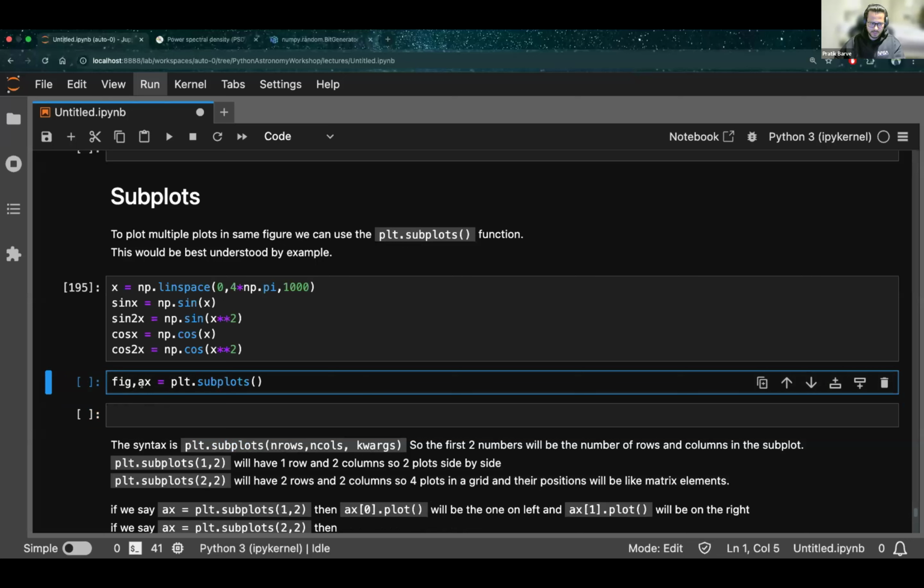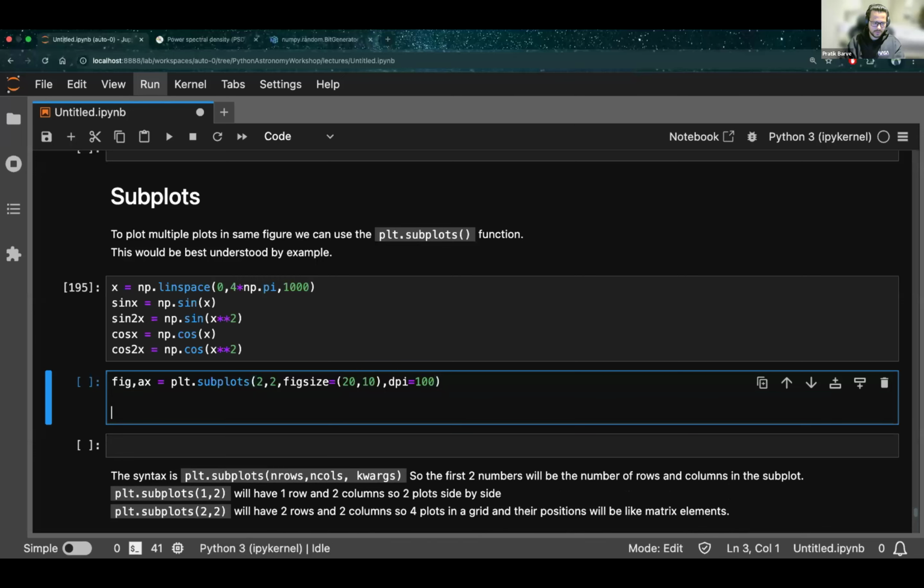One is the figure and one is the axis. In plt.subplots, the first index is the number of rows. Suppose I have two rows and two columns. So 2, 2 will give me two rows, two columns. That is four plots. And here itself, I can give figure size. Say I want a big figure now because there are four plots. And let's say DPI 100, not that high resolution.